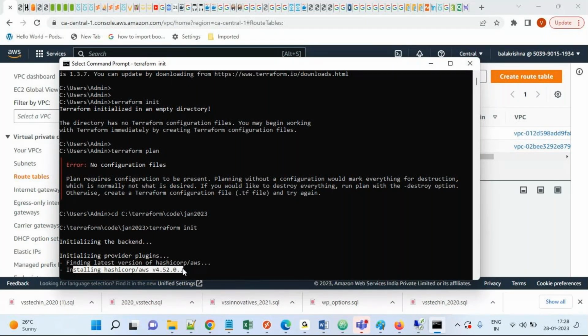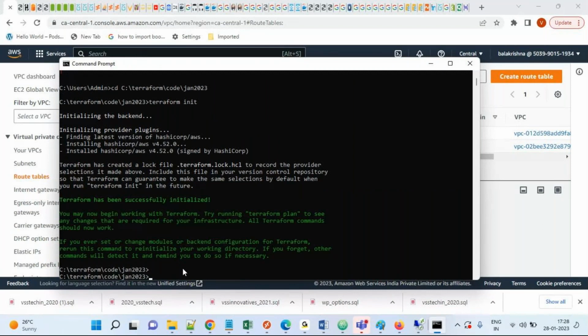Yes. What is the message? Terraform has been successfully initialized. Clear or any question? So now we're done. So what is the second command? Terraform plan. Now the error will come.